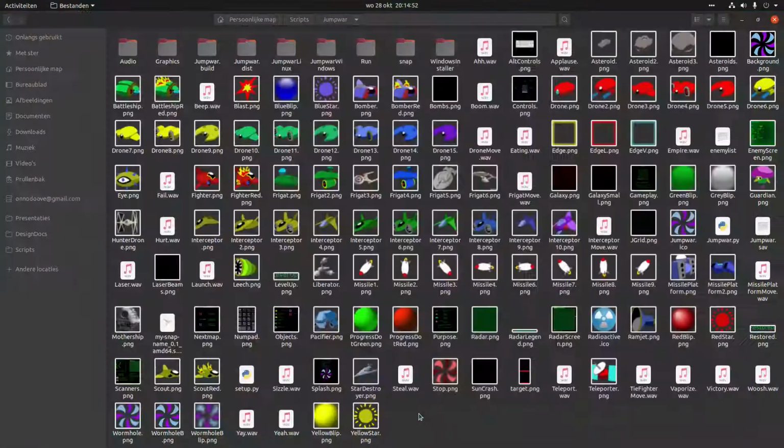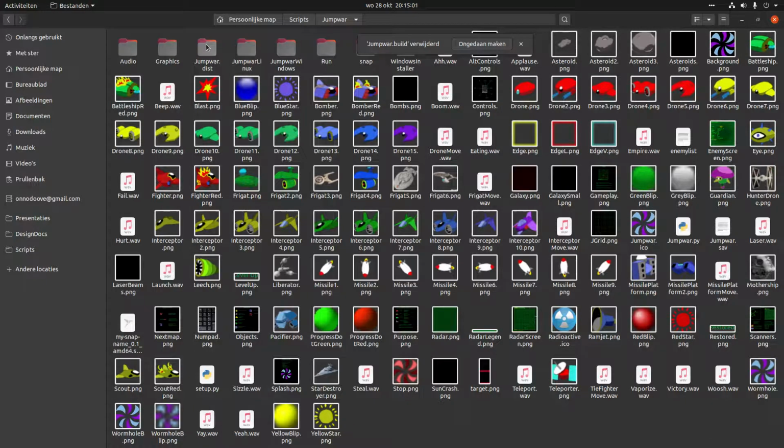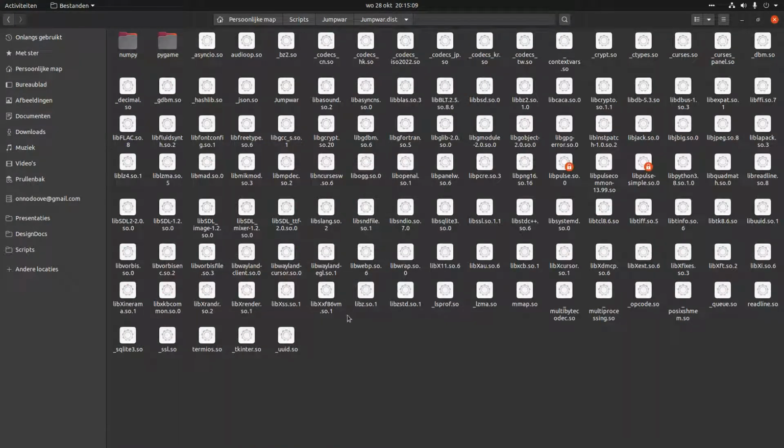And done. So, within my jump war map, I now have a jump war build map, which we can throw away. It is a temporary map for working, and we've got jump war dist. As you can see, the distribution has a jump war program. This is a binary.